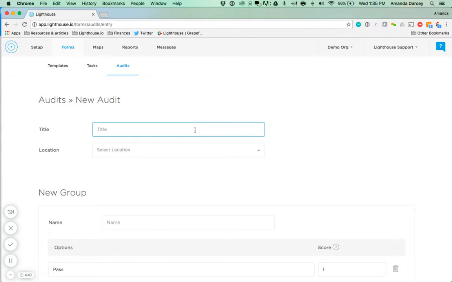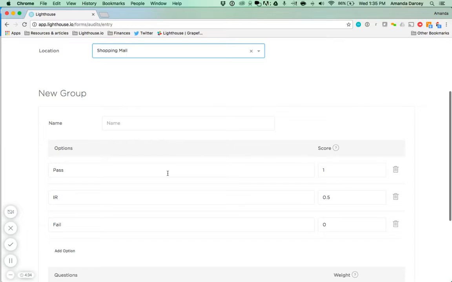Just like tasks, we'll give our audit a title, and we'll select what location this belongs to. And similar to creating a task or an issue template, we have the concept of groups in audits. A group is simply a grouping of like activities or questions. So for example, if this audit is a quality inspection, we may have groups for the entranceways, the bathrooms, the common areas, and each one of those will have a set of questions beneath it.